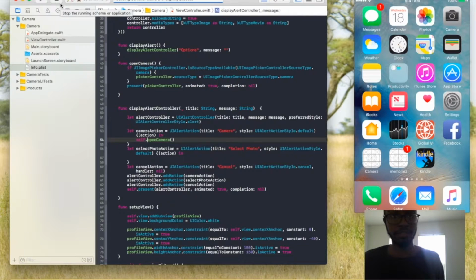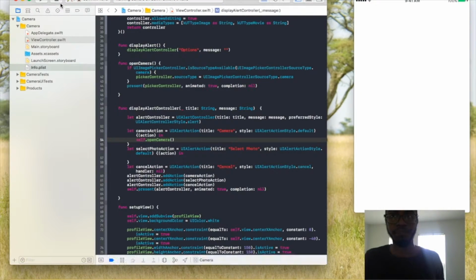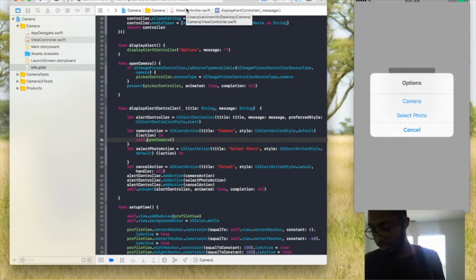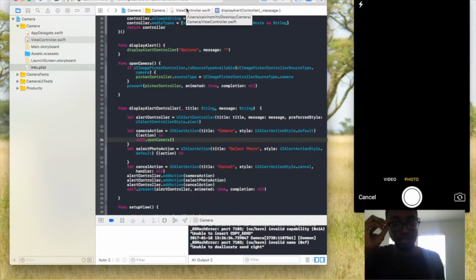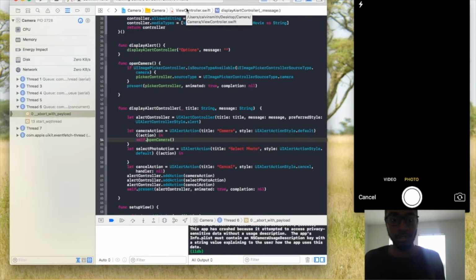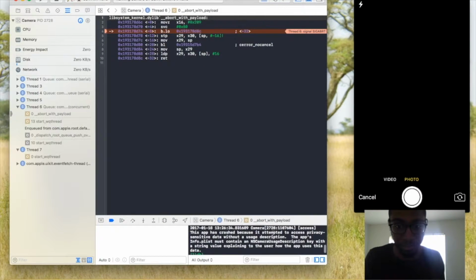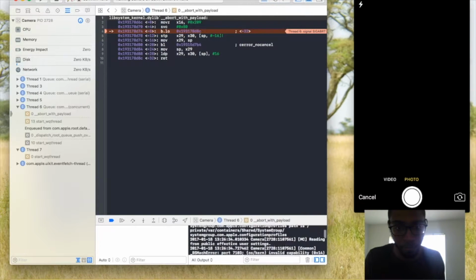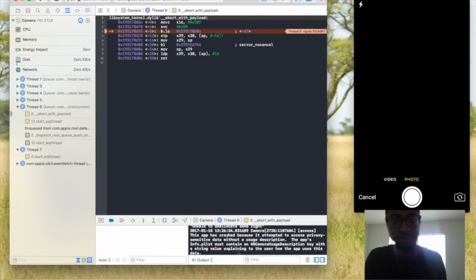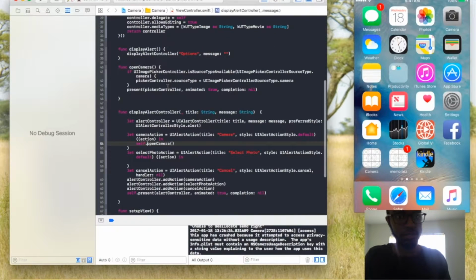No idea why my compiler is moving so slowly. Here we go. Alright, so if I tap the box, I say camera. The camera opens, however, we have a crash. And let's see, it says this app has crashed because it attempted to access privacy-sensitive data. The app's info.plist must contain NSCameraUsageDescription. Alright, so let's cancel out of that.